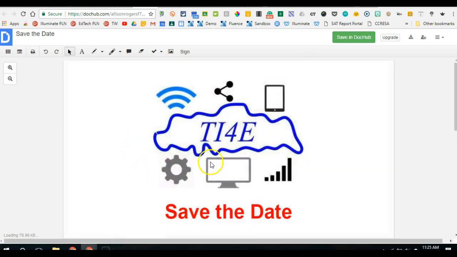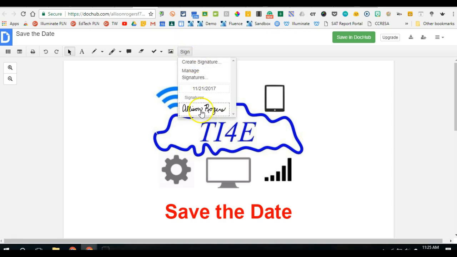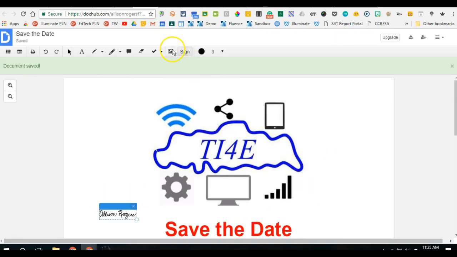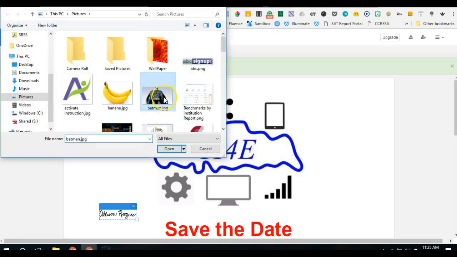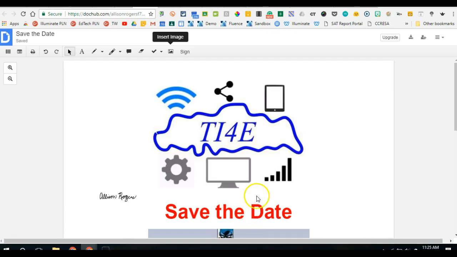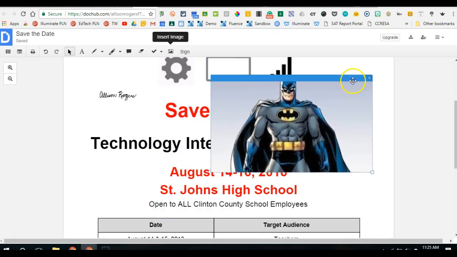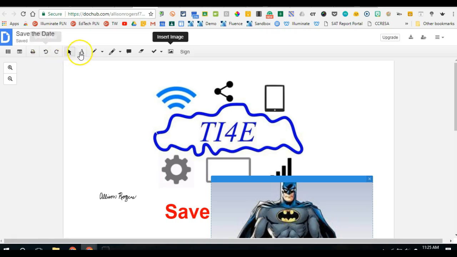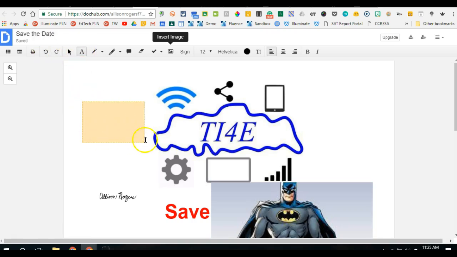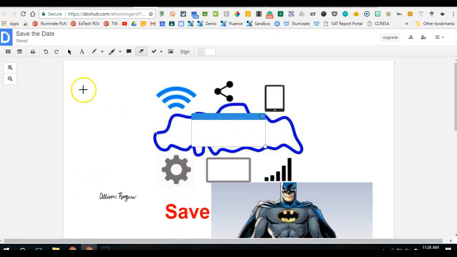So the same sort of applies. I can even throw in my signature somewhere. I can upload an image, throw that in there. I can put in a text box. So I can do all types of different things. I can white something out. So I can do lots of things beyond just signing a document or requesting a signature.